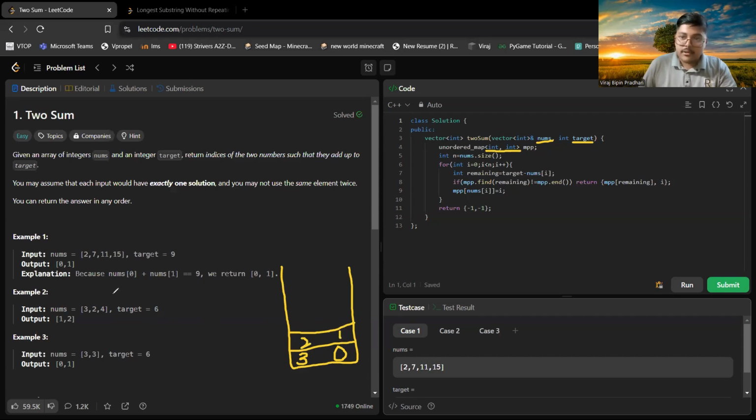Now comes a 4. Now we'll find 6 minus 4, that is 2, if 2 is present. And yes, we find a 2. So we'll return its index value and also the index value of the 4, which is 2. Hence we get 1 comma 2. This is how we make use of hash map to find if two elements are present which can sum up to a particular target. This is the two sum problem. Also, ultimately, if we do not find a pair in the array, we return minus 1 comma minus 1. That is no pairs found.